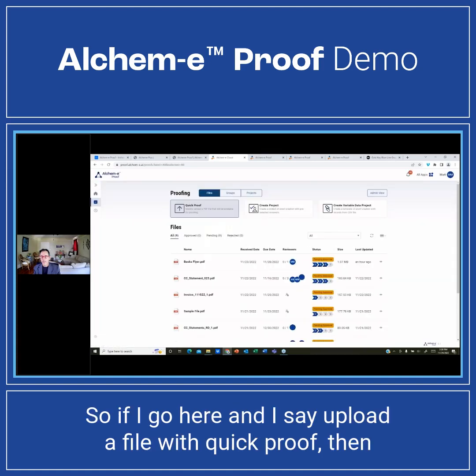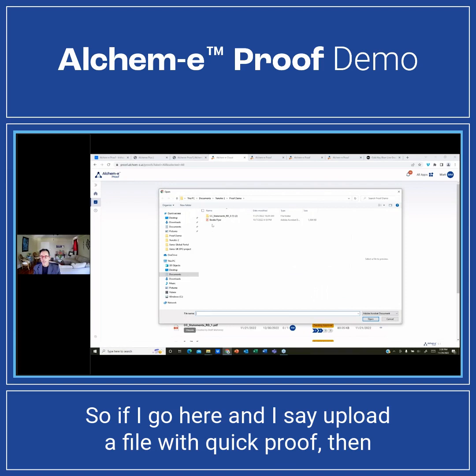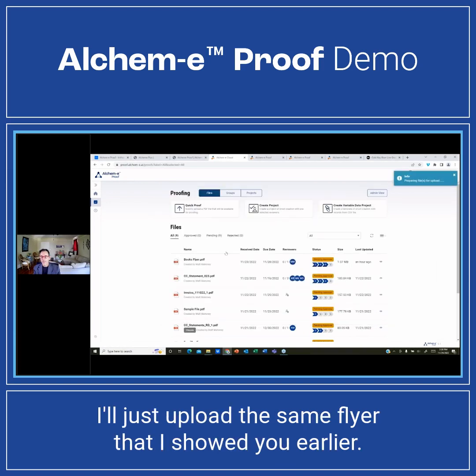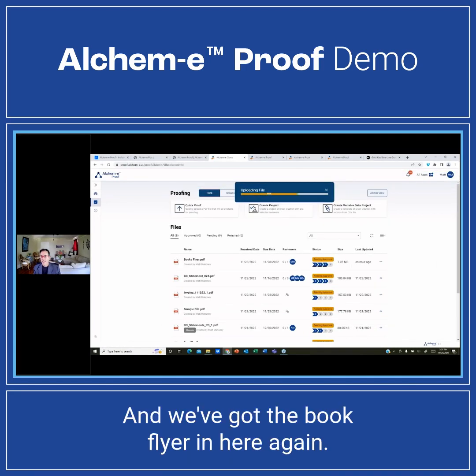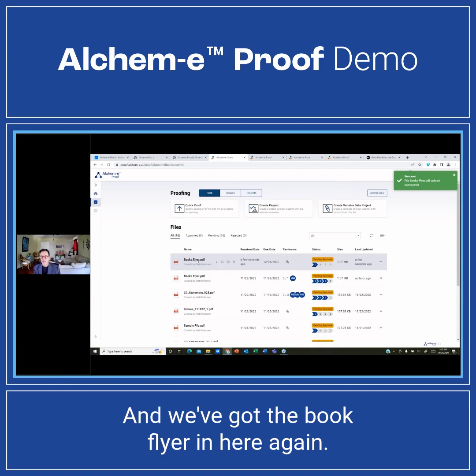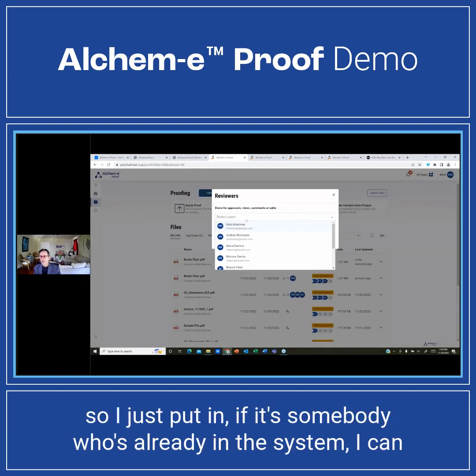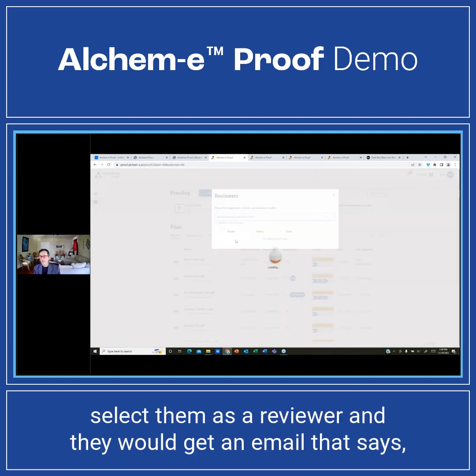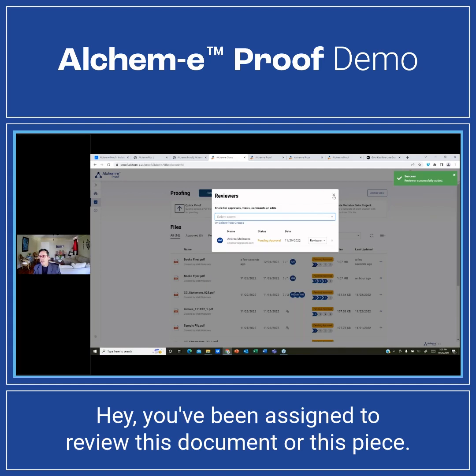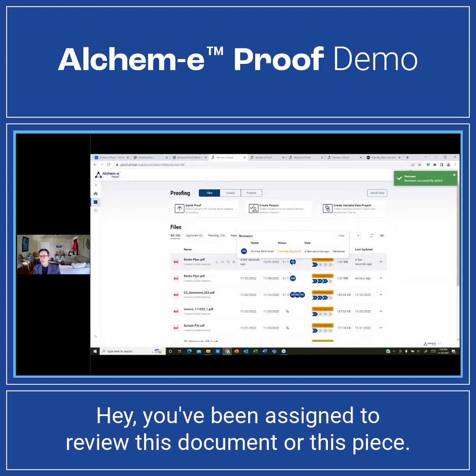So if I go here and I say upload a file with quick proof, then I'll just upload the same flyer that I showed you earlier. And we've got the book flyer in here again. And so instantaneously, I've got a proof. I can assign some reviewers. So if it's somebody who's already in the system, I can select them as a reviewer. And they would get an email that says, hey, you've been assigned to review this document or this piece.